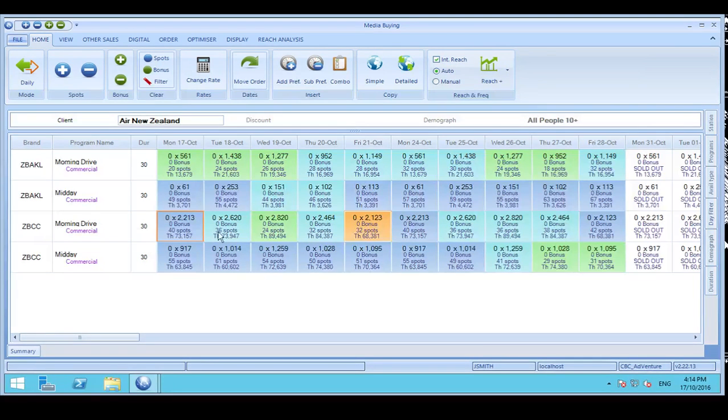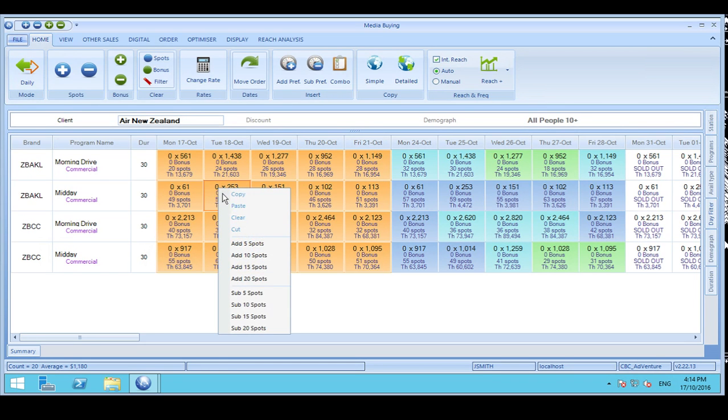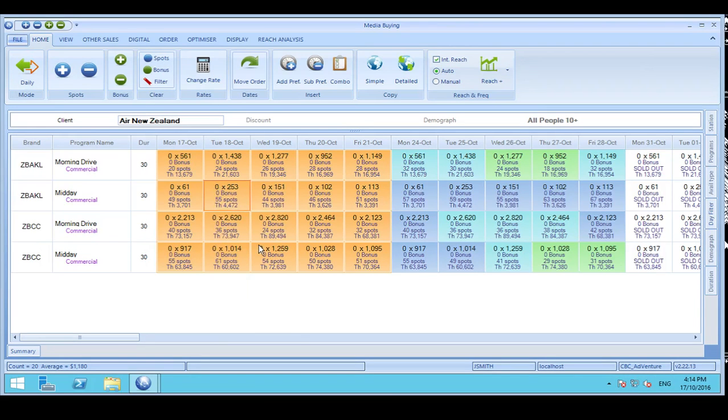Now in order for us to place spots within this grid, I can simply click on a grid cell and drag and drop to be able to purchase an entire week at a time. So to do that, I can just right mouse click and choose to add, say, 5 spots across every one of those day parts on both of those stations in the week.